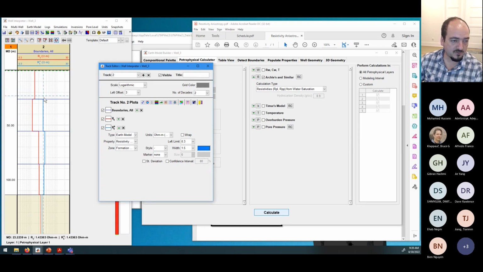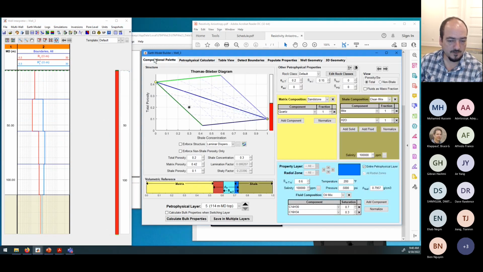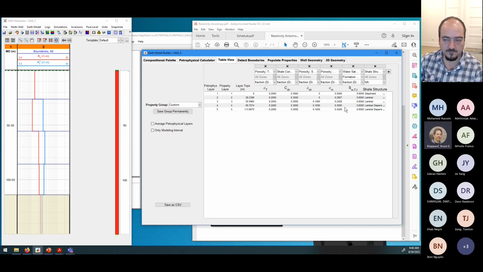Now you can see that, as we expected, in the first one they overlap on top of each other because it's dispersed, so no anisotropy whatsoever. Then we have two laminar cases where we see the difference between these two. We see the higher anisotropy where the shale has no porosity. And then we have a laminar dispersed where you see a little less anisotropy, and laminar dispersed with more matrix porosity with even less anisotropy.